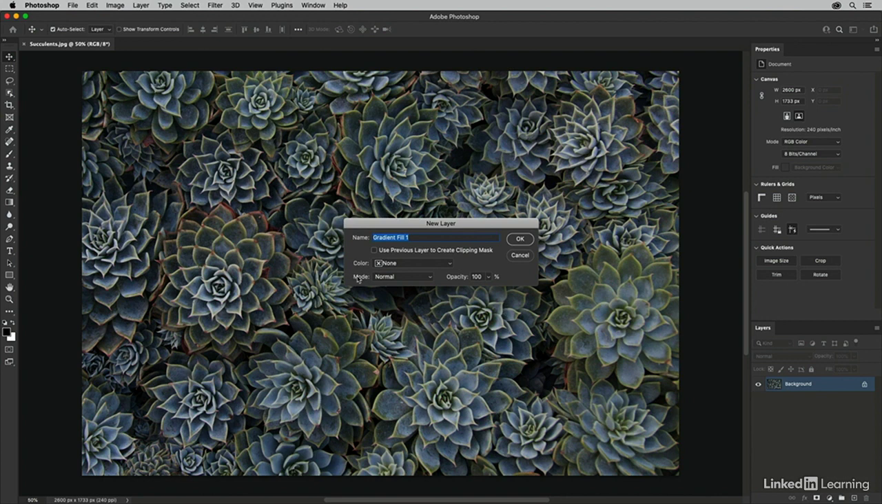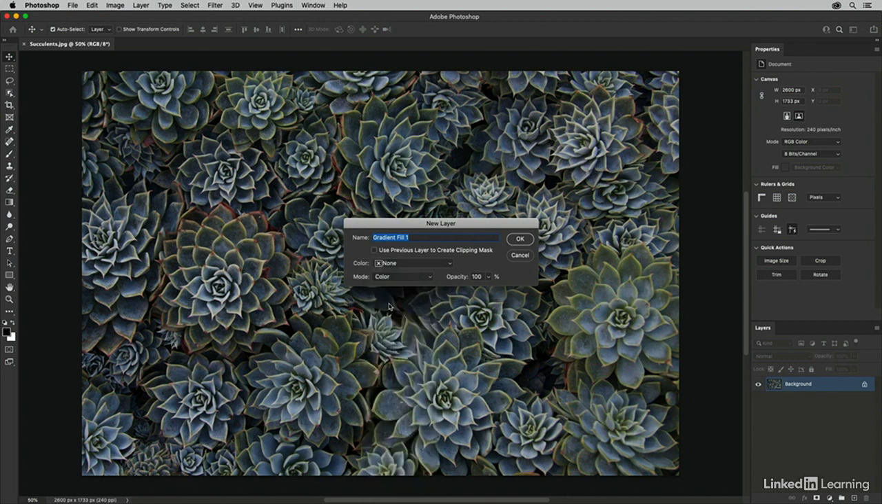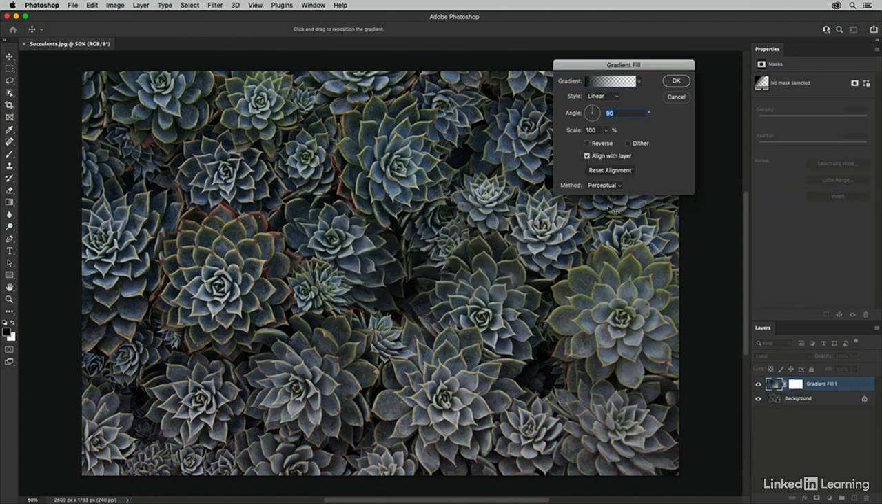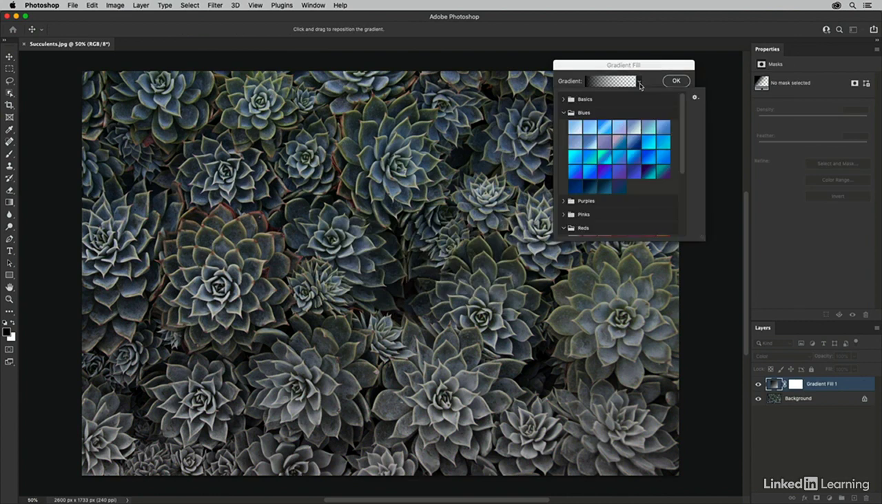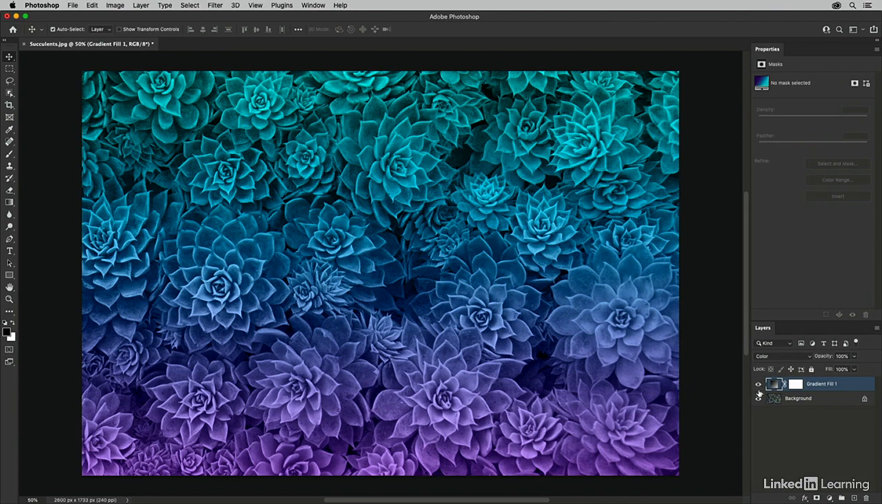I'm going to change the mode here from normal to color because if I leave it set to normal, we're just going to see a gradient. We won't see the underlying photo. I'll choose OK and access the gradient fill dialog where I'll use the chevron here in order to access the different preset gradients. I'll go ahead and click to apply one and then click OK, and we can see our multi-layered document now with a gradient fill layer and the background layer.